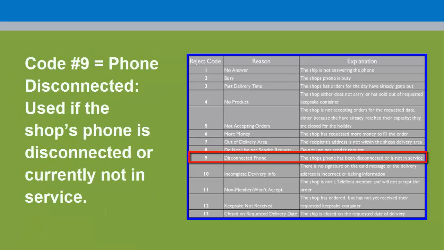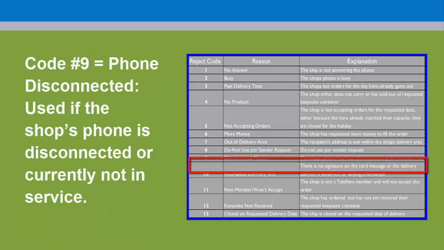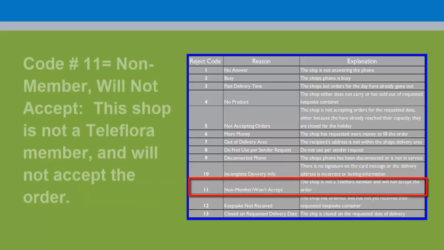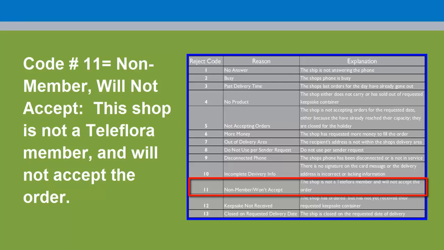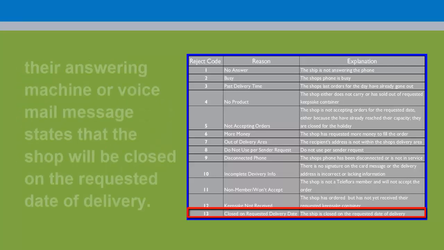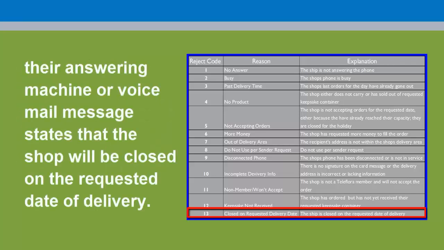Code 9 means that the phone number is disconnected. Code 10 indicates the shop does not have enough information for delivery. Code 11 lets us know that you have talked to a non-member florist who will not accept the order. And finally, Code 13 means the shop is closed on the requested delivery date. You will use this if the person that you spoke to at the shop or their answering machine with a voice message indicates that the shop will be closed on the requested date of delivery.